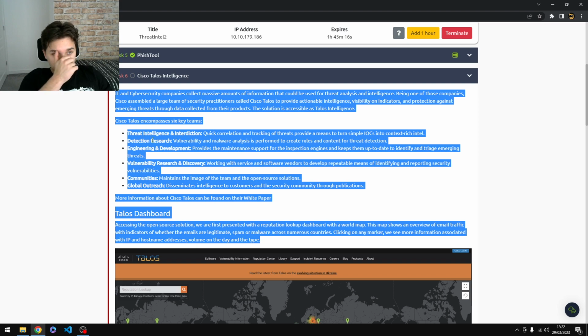IT and cybersecurity companies collect massive amounts of information that could be used for threat analysis and intelligence. Being one of those companies, Cisco assembled a large team of security practitioners called Cisco Talos to provide actionable intelligence, visibility on indicators, and protection against emerging threats through data collected from their products. The solution is accessible as Talos Intelligence.